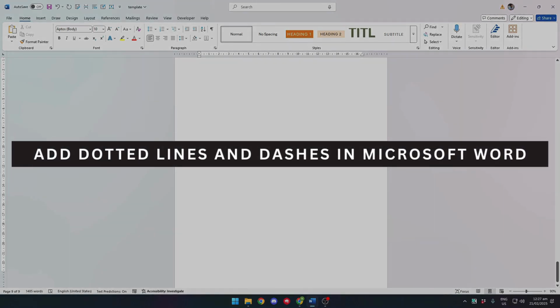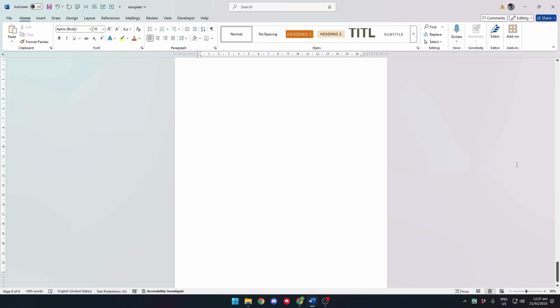Let's see how to add dotted lines and dashes in Microsoft Word. First off, we want to open Microsoft Word. And as you can see here, we have our document ready.